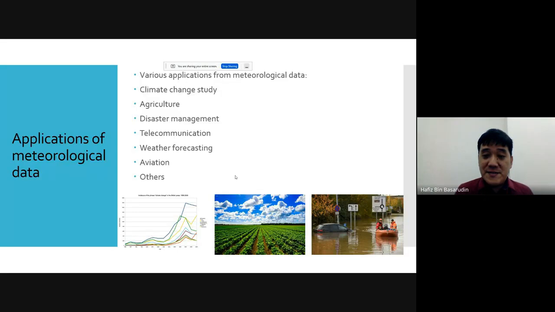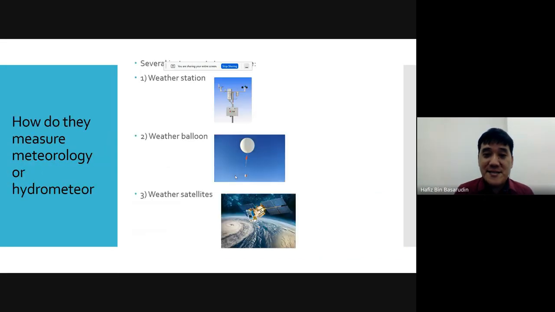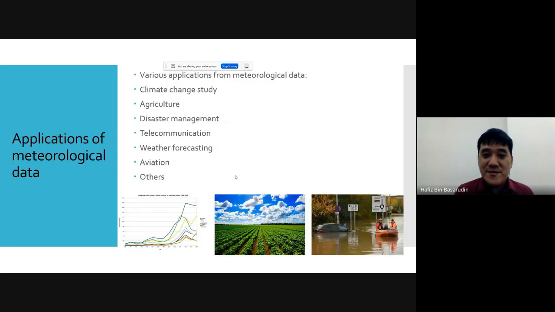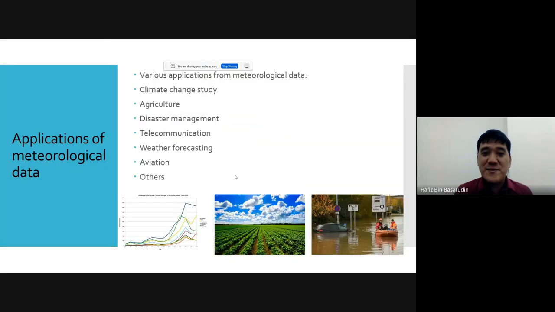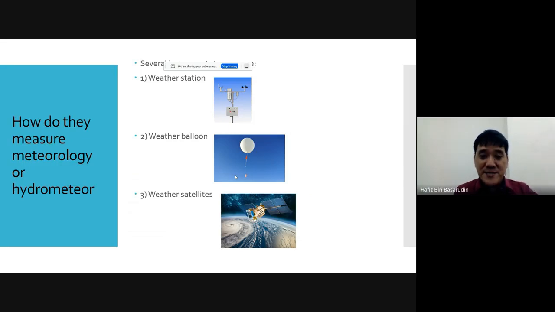Okay, and the good thing about this is that, later on I'll show to you, it's publicly available and it's free. Okay, so how do they measure this weather? I mean, for example, the rain events or temperatures or pressures or wind. So they have lots of ways of measuring. They use weather stations, for example, like this.